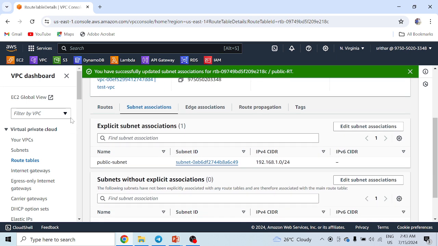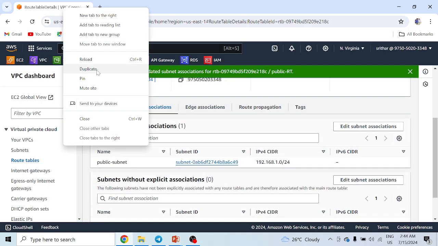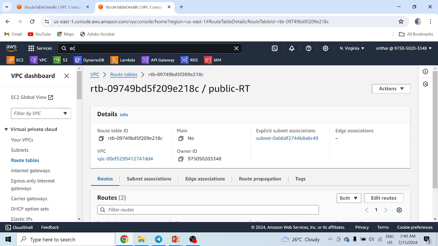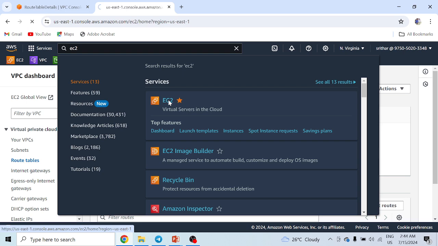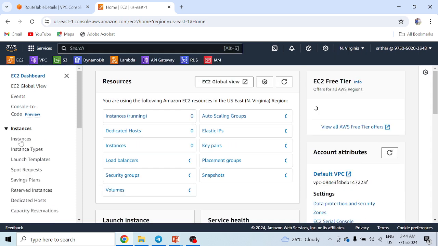So now what I should do is create two instances. One instance, as I already said, the Linux 1 machine, is to be attached to the newly created VPC, and the Linux 2 machine is to be attached to the default VPC. That is the only difference. So let's go into the EC2 instance launch. Simply go to EC2 instances and click on instances.